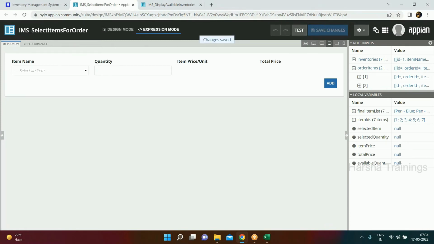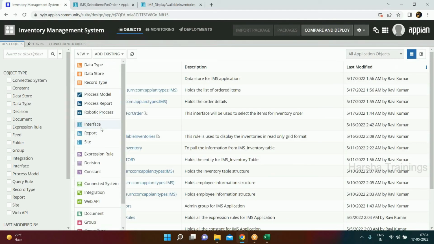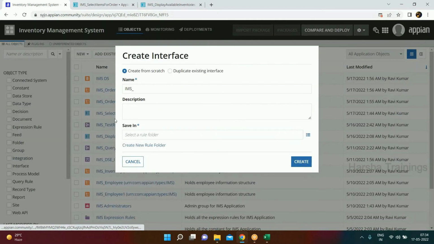Okay. Now this screen is done. We got our things what we need to do. Now let's move to the other screen. We will create one more screen now to combine all those things. We'll see interface. Place order form.